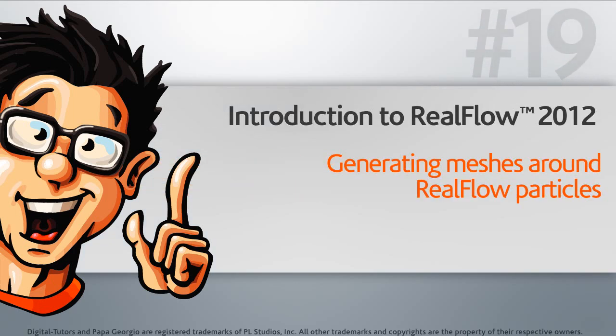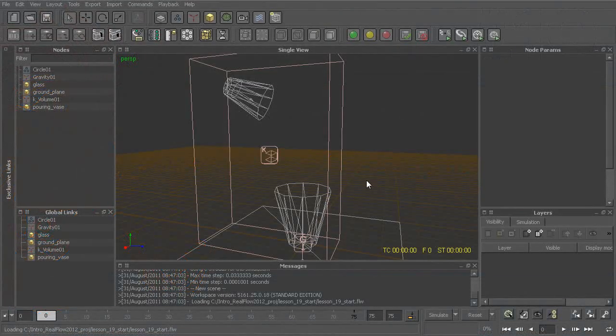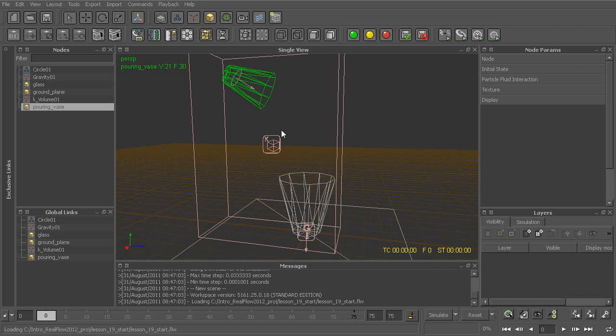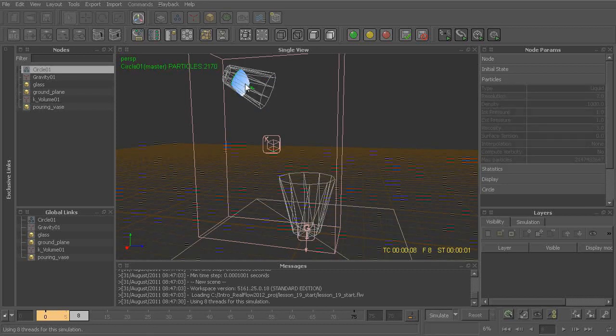In this lesson, we'll learn how we can start to build meshes around our RealFlow particles. Okay, so for this example, I have a couple of containers of liquid that have been set up here. Now, if I were to press the A key and start my simulation, you can see that we have some liquid that is pouring out of this top container and down into the second one.